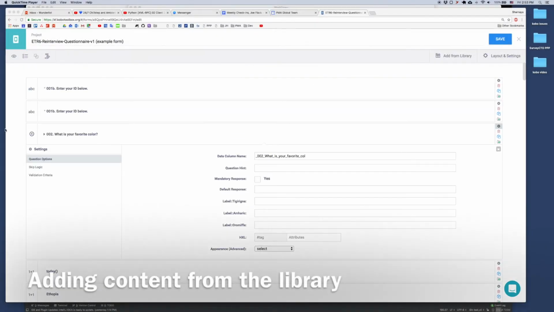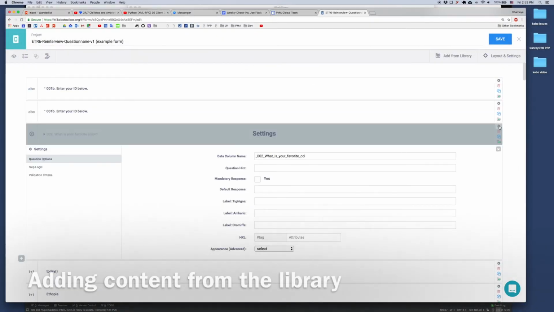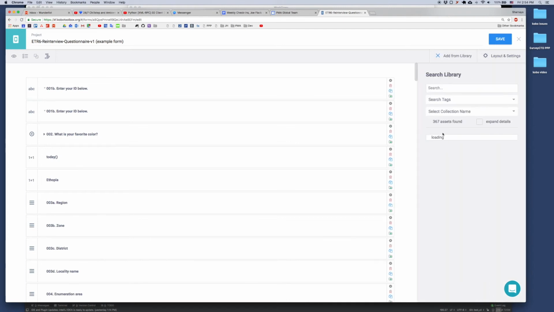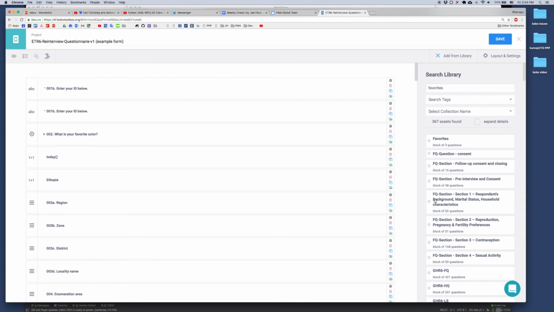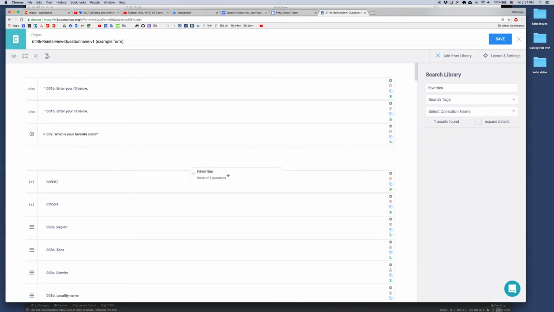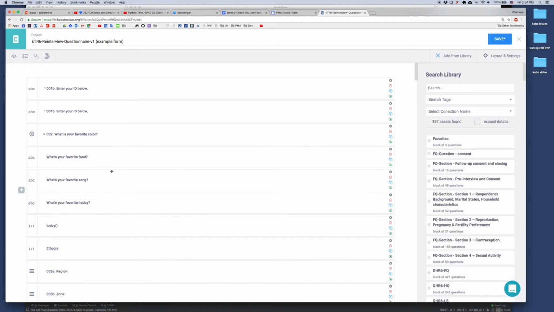KoBo Toolbox also has built-in features for content reuse. This is done by pulling existing content from the question library. You can access library content by clicking the Add from Library button on the right-hand side. The library is searchable. In this example, I've pre-written a reusable question block called Favorites. I can simply drag and drop it into the form.